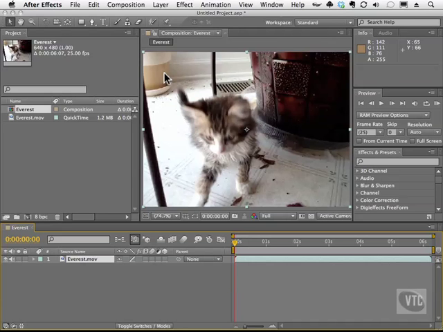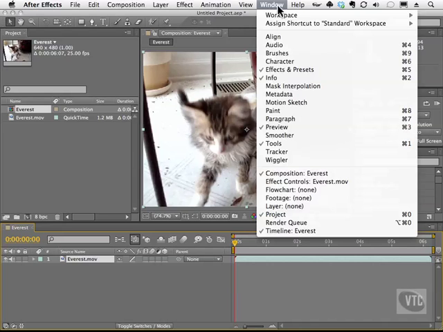The wiggler and the smoother sound like villains that Batman would fight. And they're pretty cool, actually. You'll find the option to use these tools in the window menu, and the wiggler and smoother allow you to do some very interesting things. The wiggler will allow you to have any animated property deviate in some fashion.